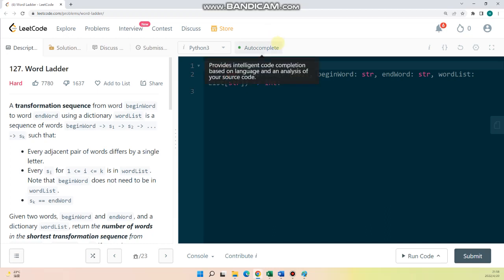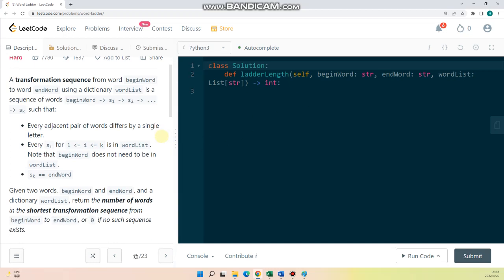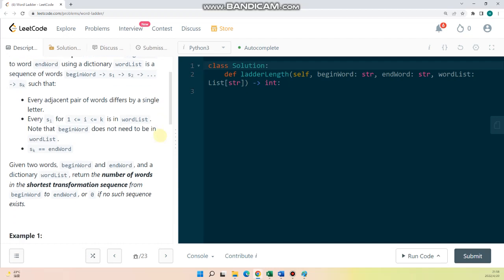Today we are going to talk about the Word Ladder, which is a hard problem on LeetCode, and it's a classic breadth-first search problem. I just suppose you understand the problem correctly, so let's see this problem in detail.